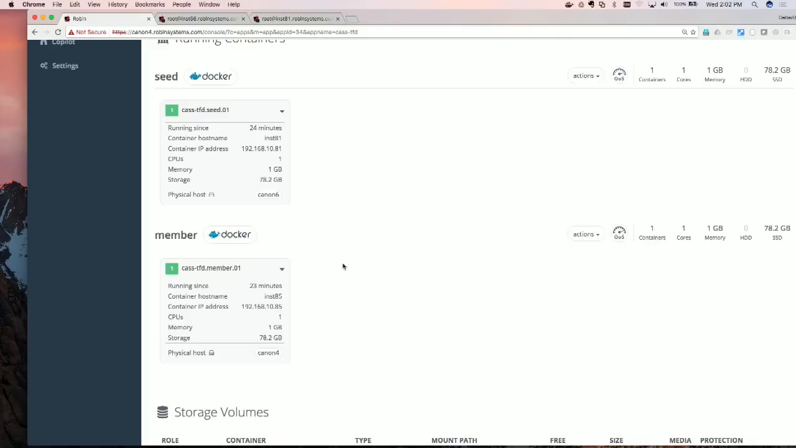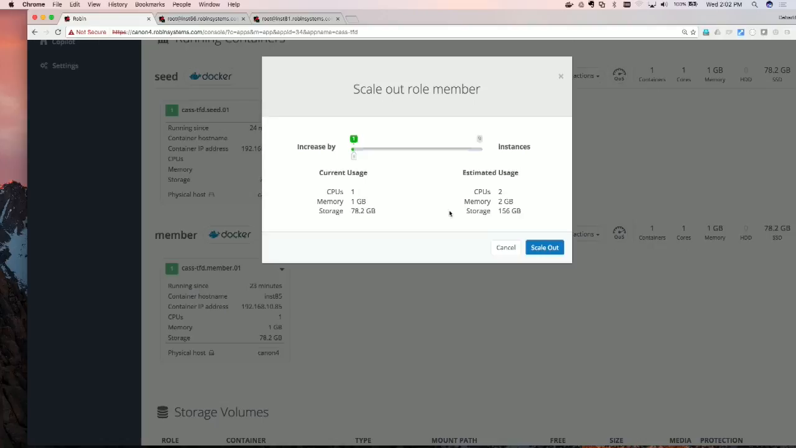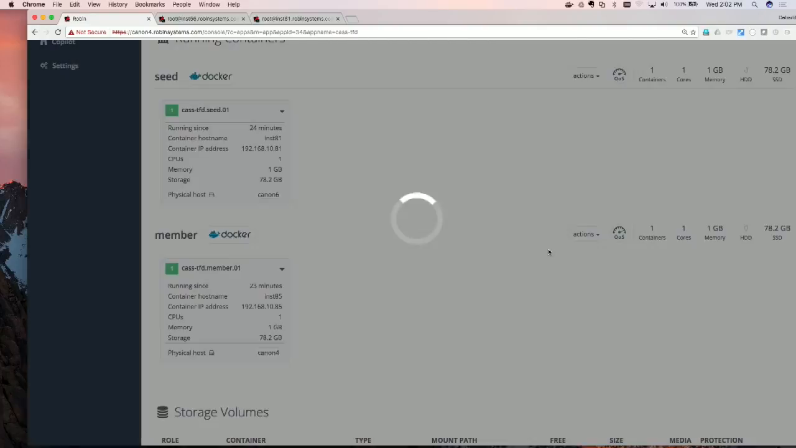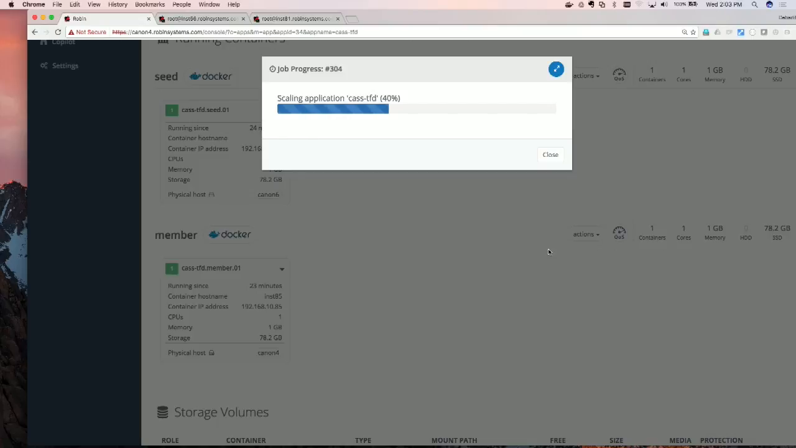I want to scale out. I want to create another Cassandra node, because let's assume that I have to support more incoming transactions. So I'll go to my actions, and we have 2 instances, one in Canon 4 and one in Canon 6. I'll just do scale out, and at this point, it brings back the same configuration that I had provided initially, and all I need to do is hit the scale out button. So in one place, I'm cloning Oracle, and in the other, I'm scaling out Cassandra.